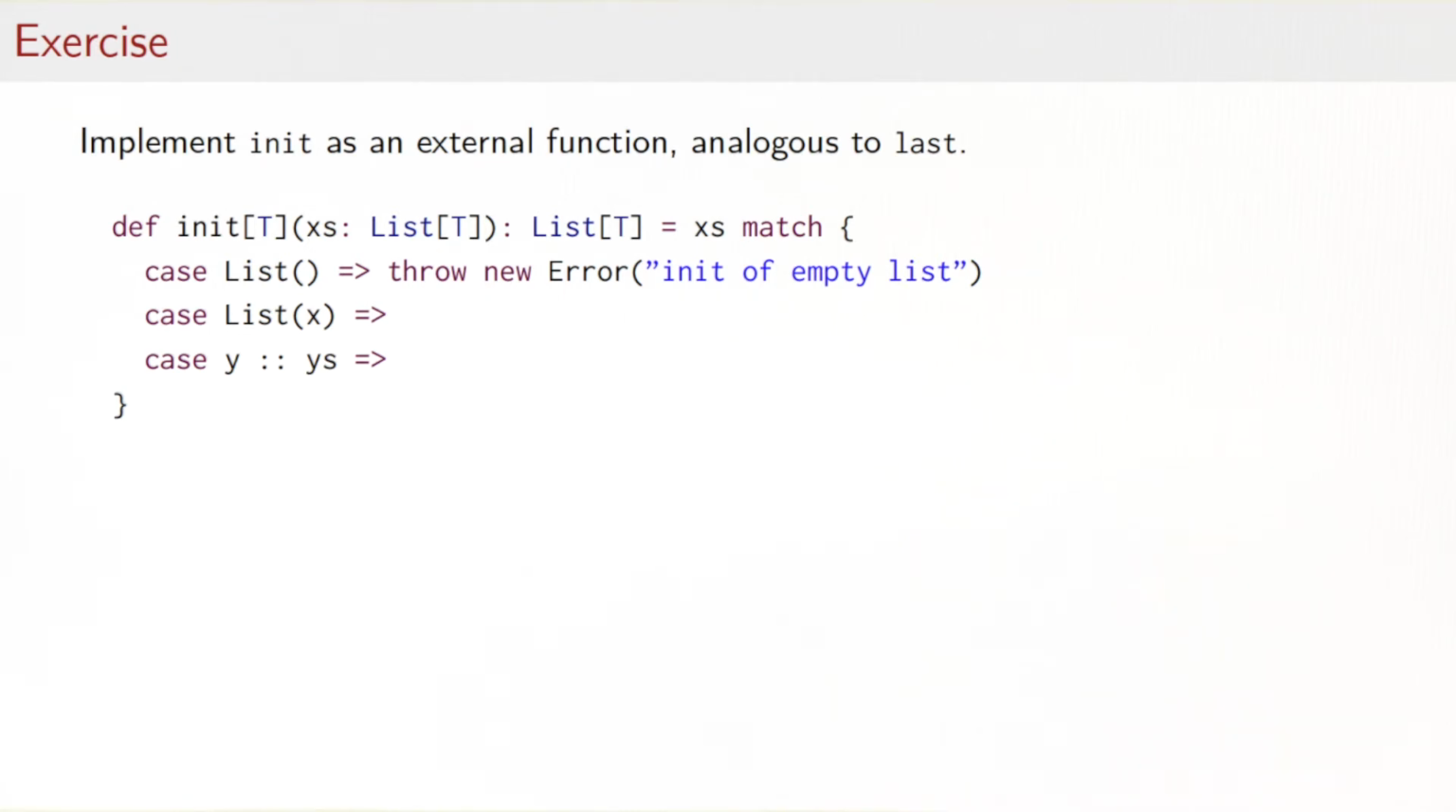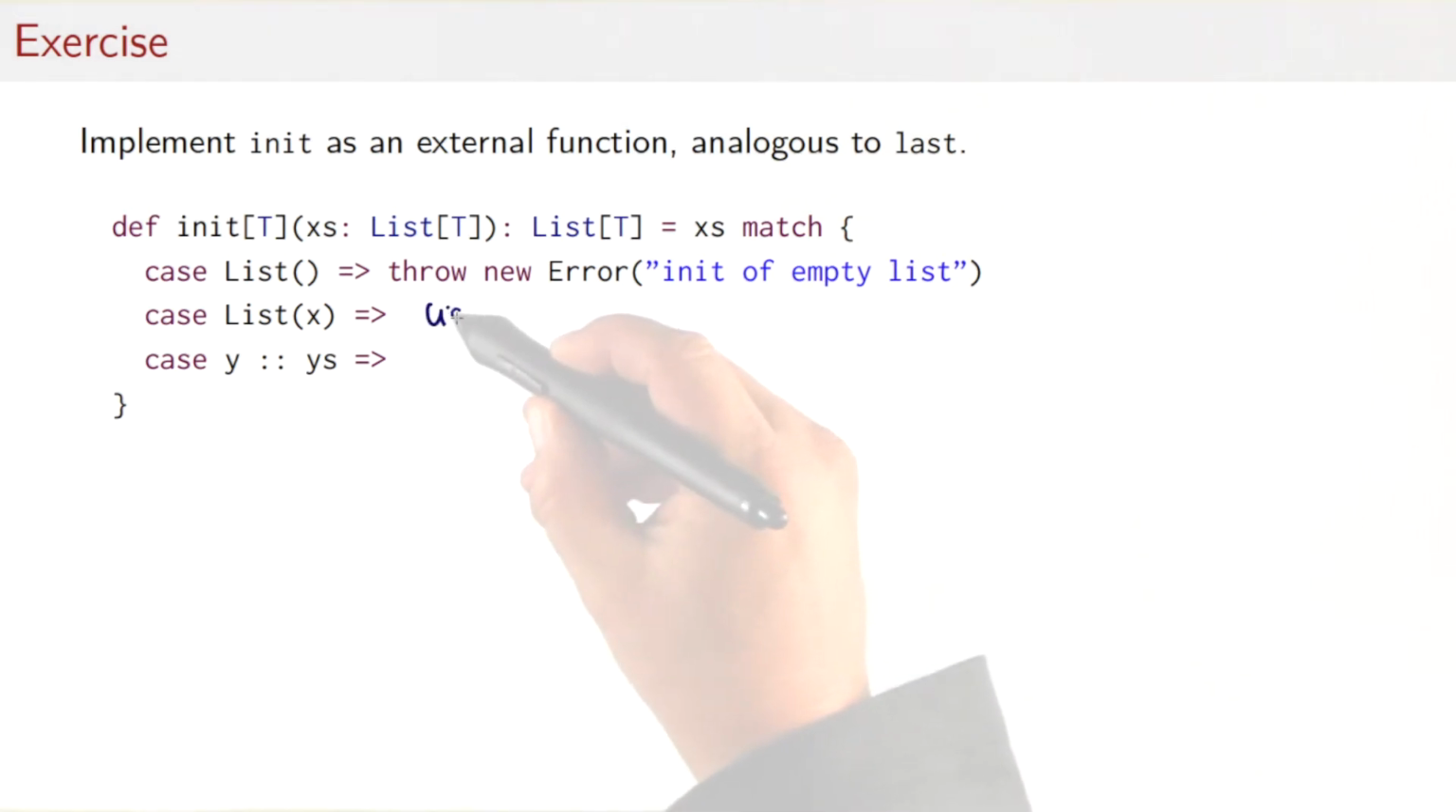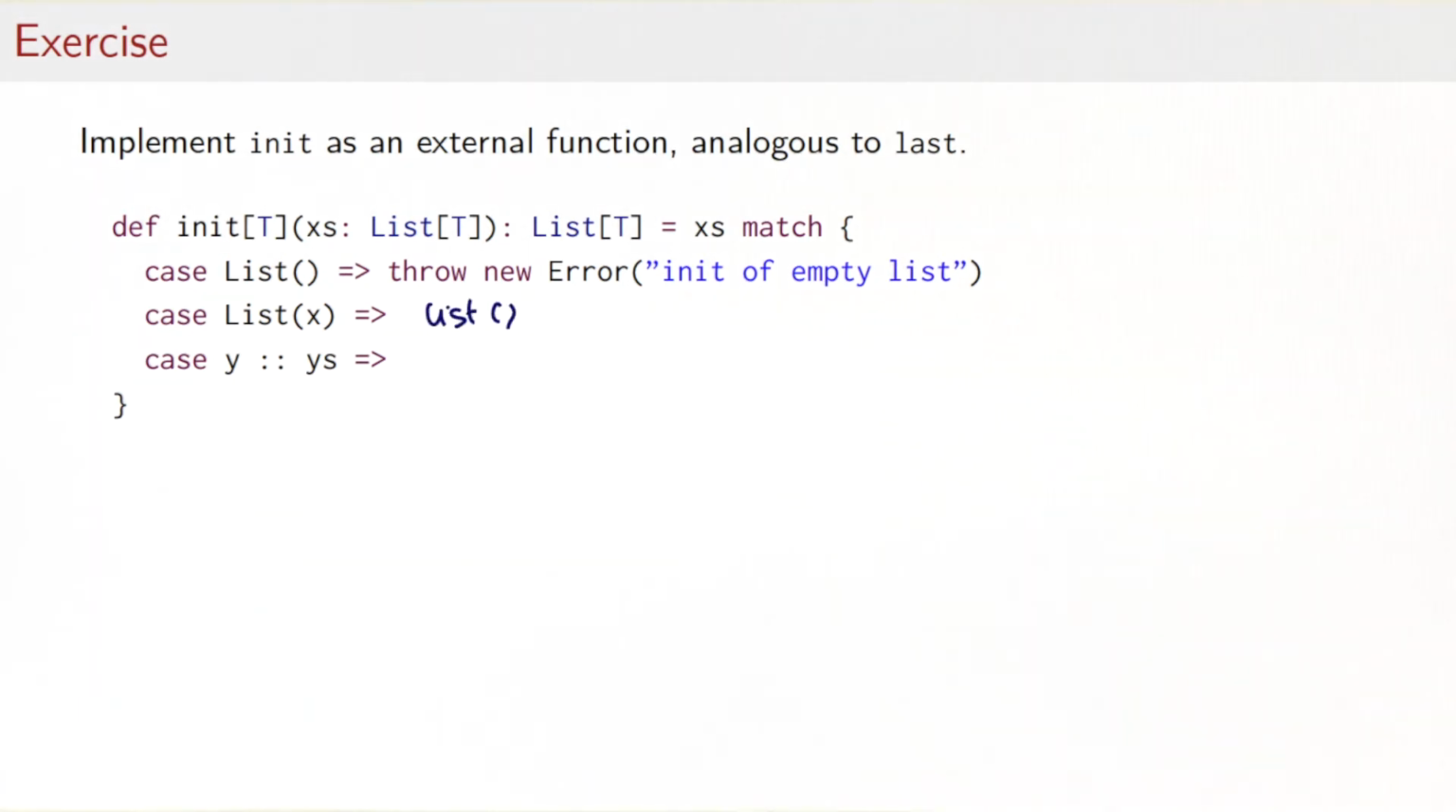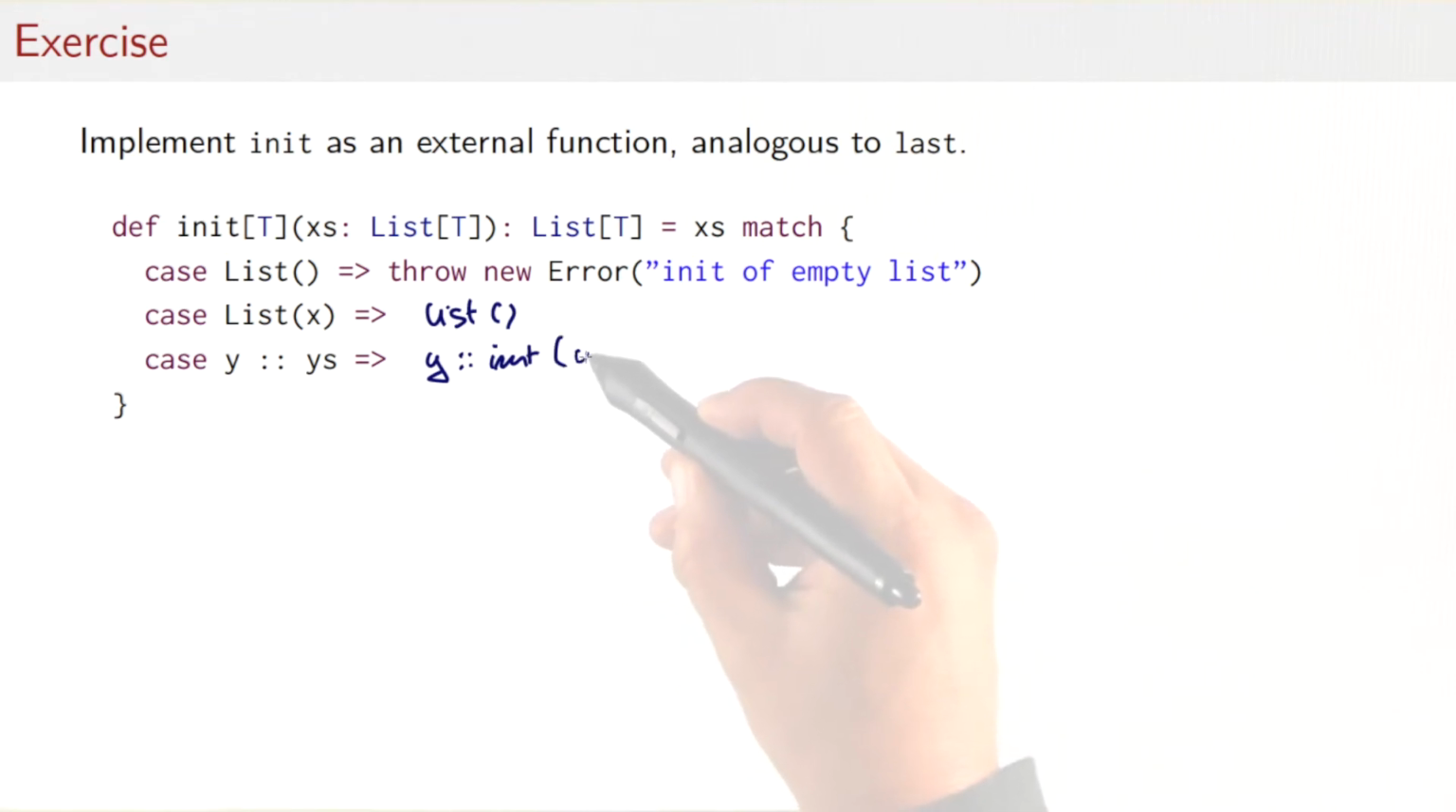So let's see how we would solve this. The initial part of a list that consists of a single element would be the empty list. So we would return the empty list. The initial part of a list that consists of a head y and some tail ys, what would that be? Well, it would certainly contain the head, and then we would have a recursive call to init ys.